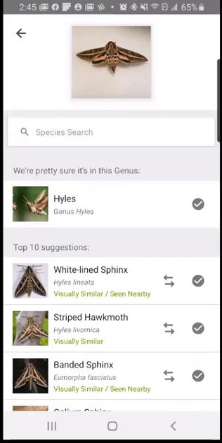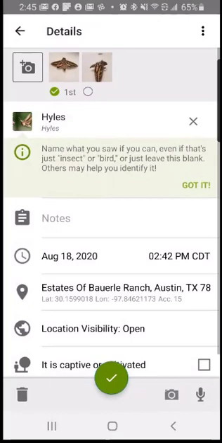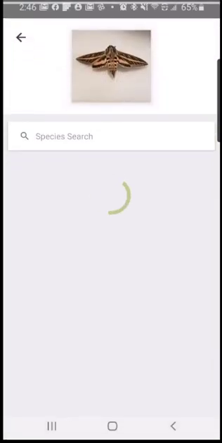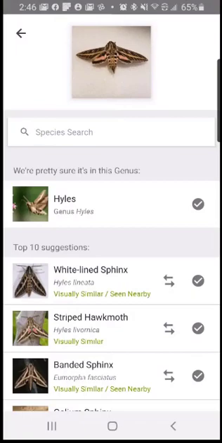I'm just going to click on the genus Hyles, and I'm going to click on the check mark here. And it'll add that as my identification. And so I've made a decent identification. Now keep in mind that there's going to be problems with this sometimes. For instance, I'm going to take this off. I'm going to click on that again. In this case, this moth is pretty distinctive and is telling us that it's pretty sure it's in this genus.